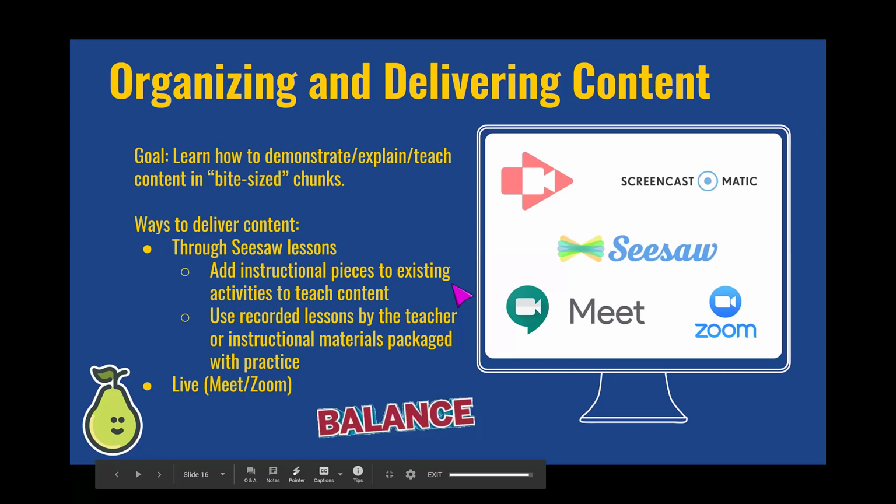There are several different ways we can do that. We can pull in instructional pieces from our instructional planning guides. We can record lessons and tie those to activities. So we're going to talk about some ideas, and then we'll talk a little bit about how to get the most bang for our buck by meeting with kids virtually through Google Meets and Zoom.